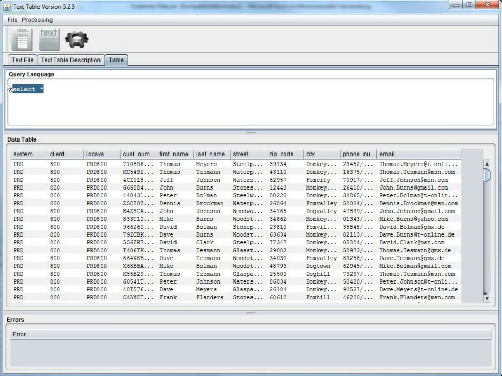Then we can provide an update statement. We can say update, set email equals lowercase. That's a built-in function from the tool. There's a set of built-in functions. They are described in the documentation, by the way.